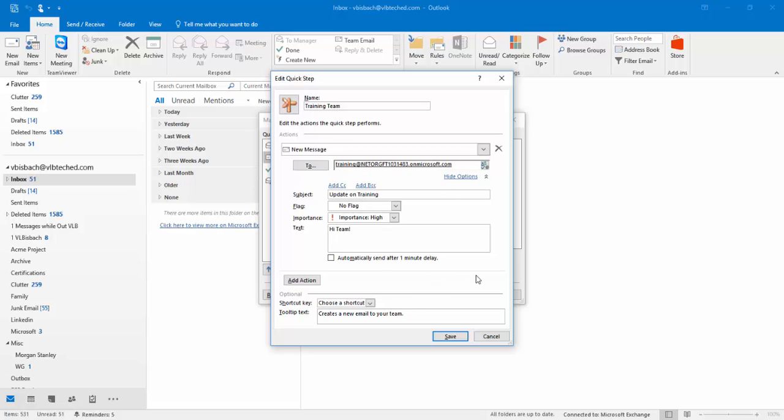Okay, I've got everything set up the way I want, and from here I can click Add Action to add another action. But for this example of the customization of the default quick step, we're going to leave it with the new message. Now we'll come down to our optional area. You've got a couple things you can do if you like with your quick step. Number one, you can set up a shortcut key. So if you prefer to use the keyboard instead of the mouse, you can choose from one of their default shortcut keys. So we'll give this one the Control-Shift-1.